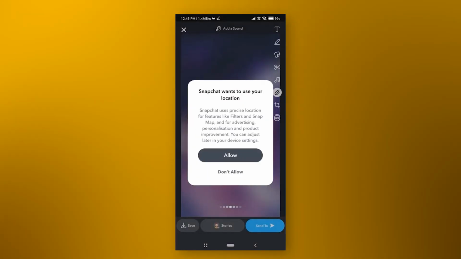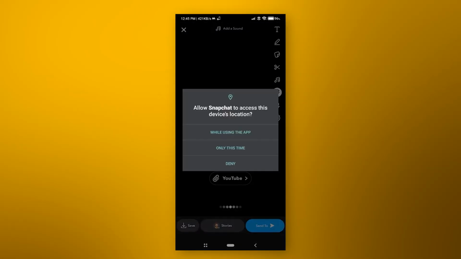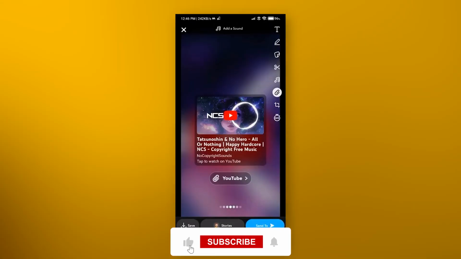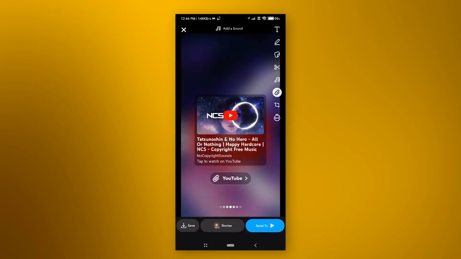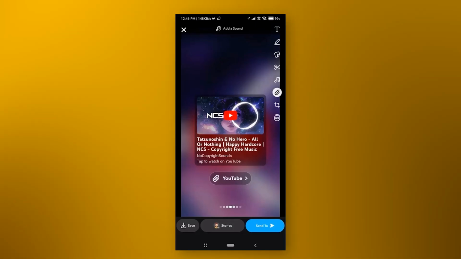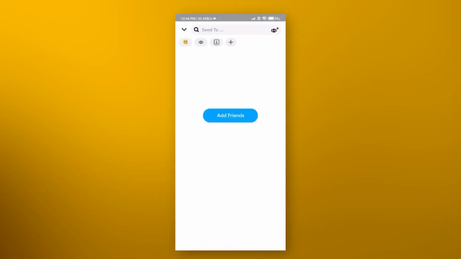Now over here, just simply click on allow, then again click on allow. Now once you're over here, you will be able to see the editing options that you will have. If you click on the video itself, you will be redirected to YouTube. You can save it to your device using the save option at the very bottom left hand side corner. You can make this your story using the story option. And in the end, if you click on send to, you can send it to someone.